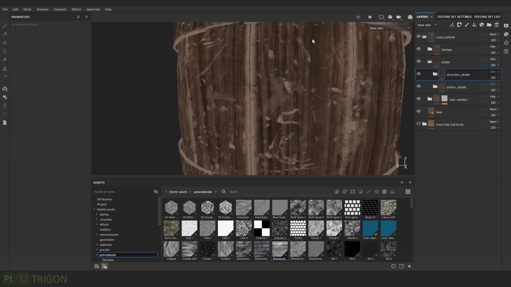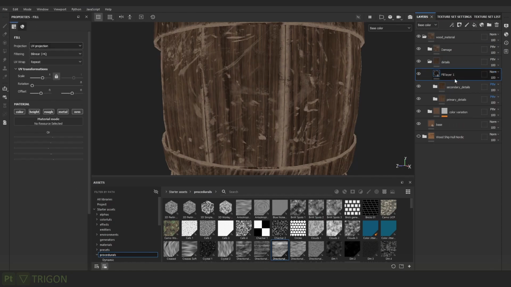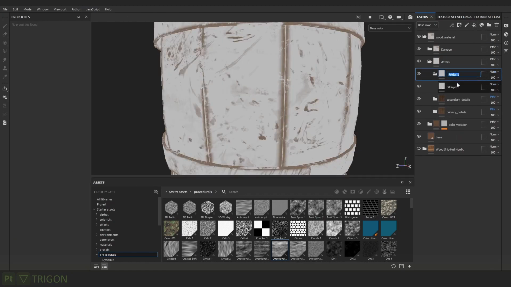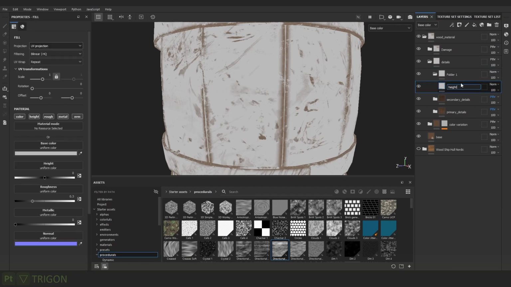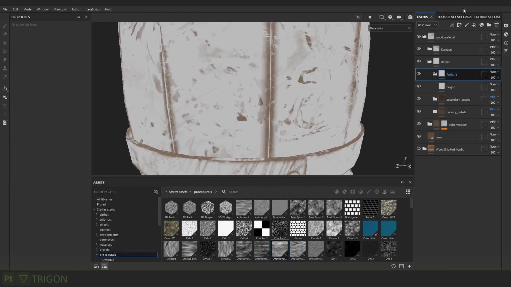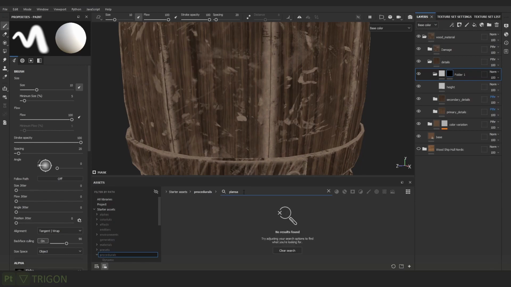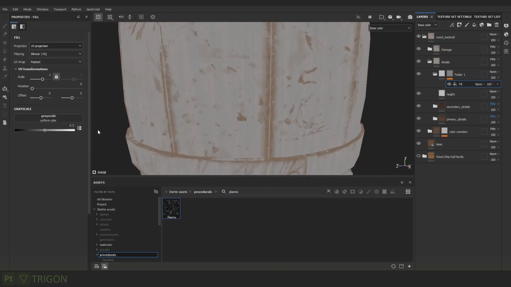So I do want to add one more detail pass, just to have some breakup, like some rounded stuff in the wood. So let's add another. Let's do a fill group. Let's call this height. We're gonna leave the color on so we can actually see what we're doing. Let's add a black mask. Let's look for something that's gonna add some rounded details, like some areas where I want some more detail. I think a good one would be plasma. So let's add fill. Let's put it here.